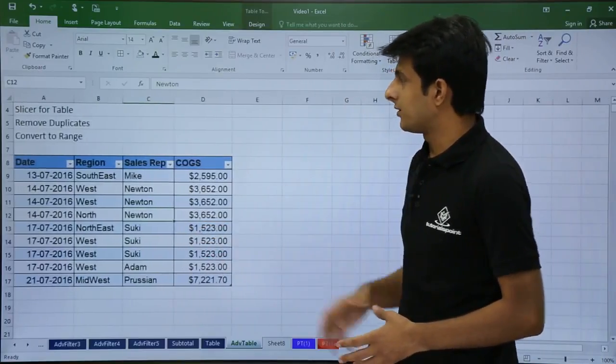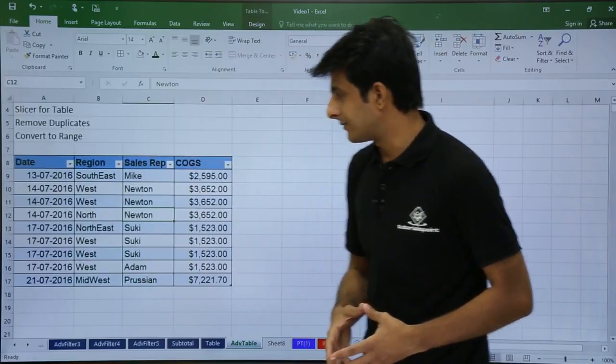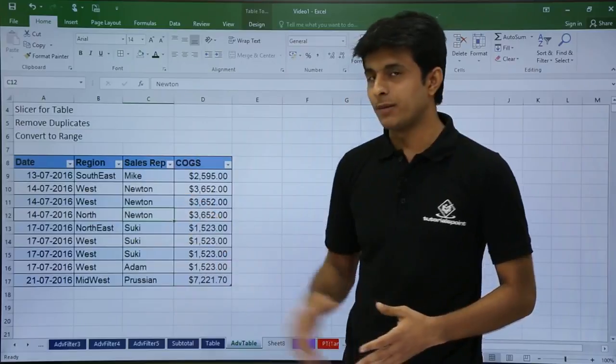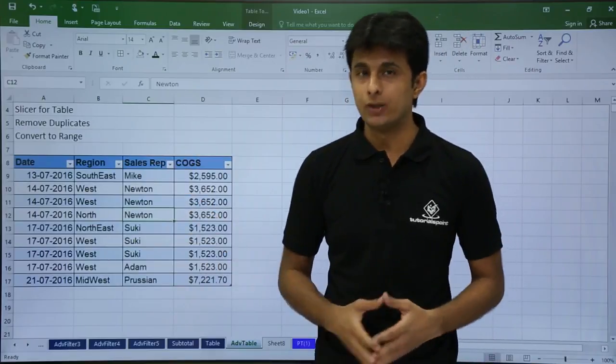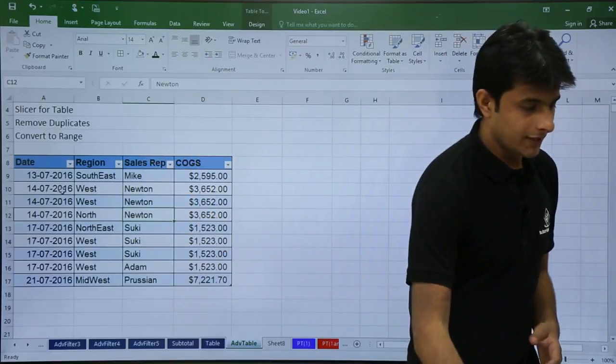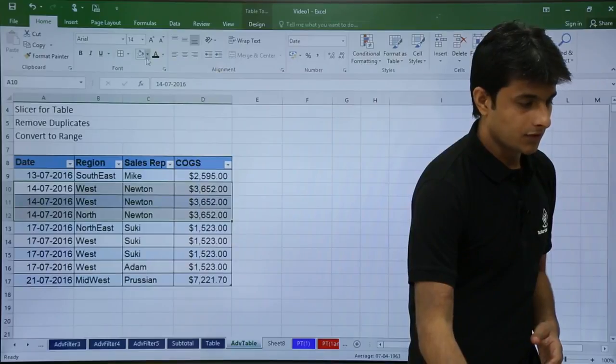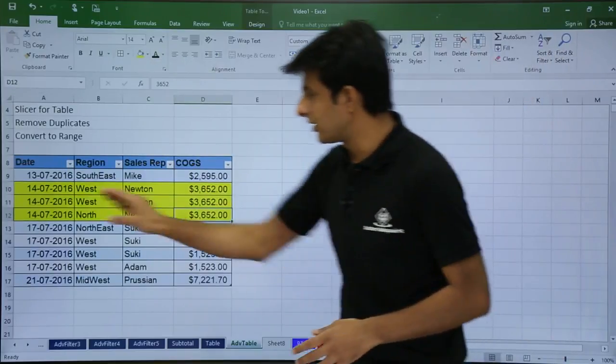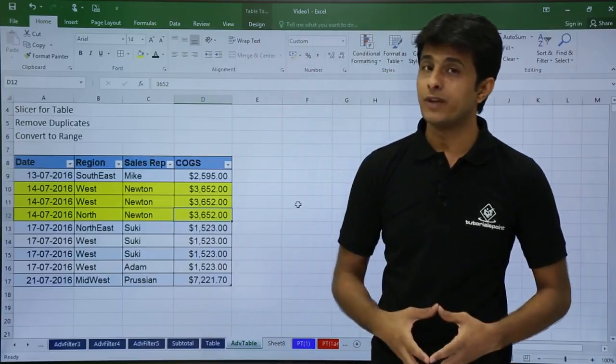Next, we have something known as how to remove a duplicate. Suppose you have a table this way, and if you see in this table, I have 3 records which are completely duplicate. So, these are 3 records. I will just highlight them with some color, yellow color. If you see, exactly these 3 rows are duplicate. How do we remove that?